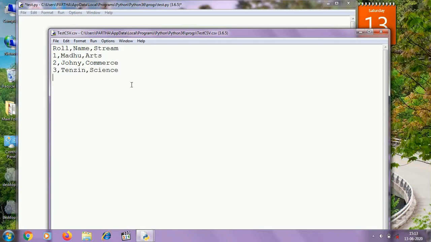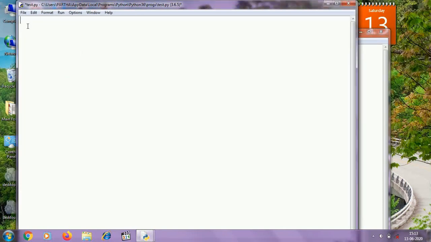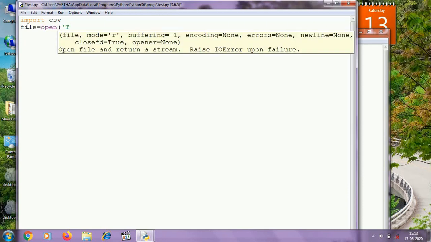Using a simple program, I am going to update one record of the file. For example, I am going to update stream of a student. So at first I need to import the module CSV. Then I am opening the file. Name of the file is testcsv.csv. Before updating, we need to search the particular record from the file, and I need to fetch this record, and after that I need to update the record.